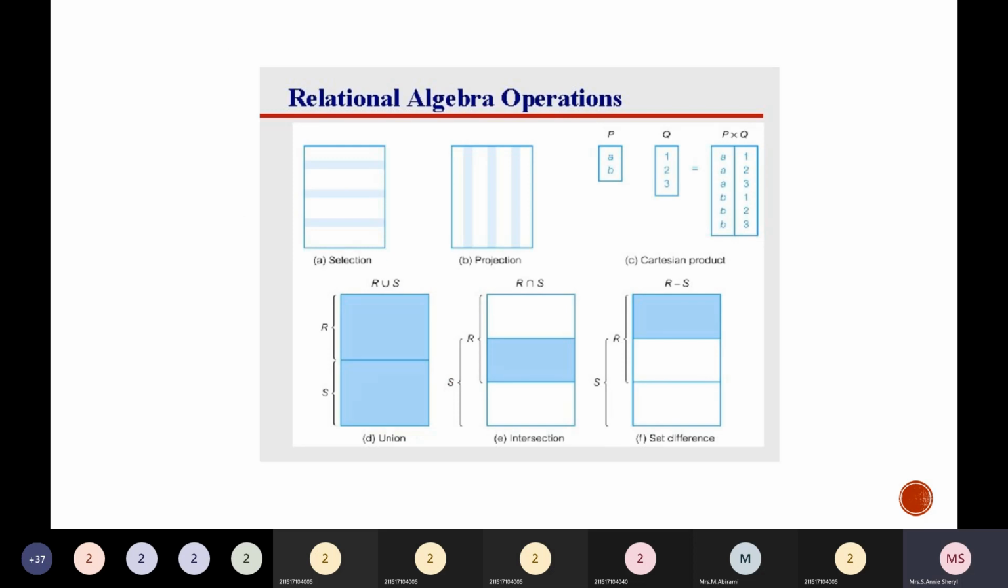I have just given the way a selection operation is done. If you want to identify a selection operation, it happens based upon your rows, whereas a projection operation happens based upon your attributes. And we saw what a Cartesian product is. It is denoted by a multiplication symbol. So when you take the set of P elements and the Q elements, I mean the P entity and the Q entity, you get the product of the records.